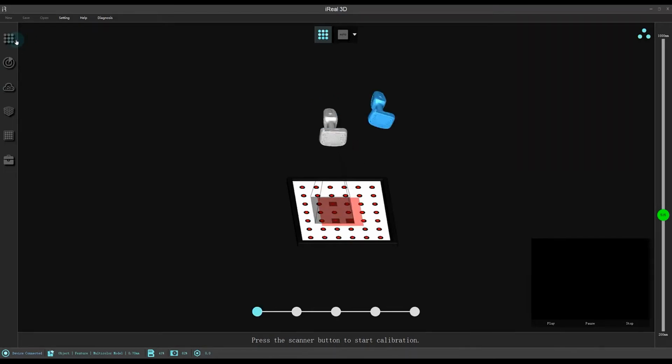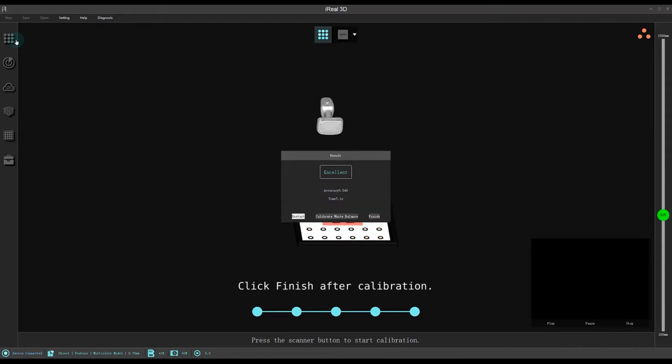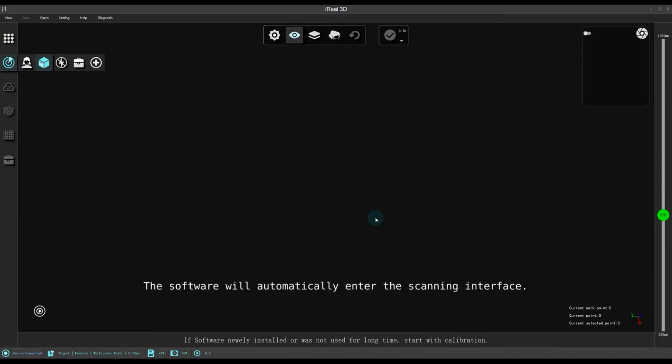Front. Right. Left. Front and back. Click Finish after calibration. The software will automatically enter the scanning interface. Next, start scanning.